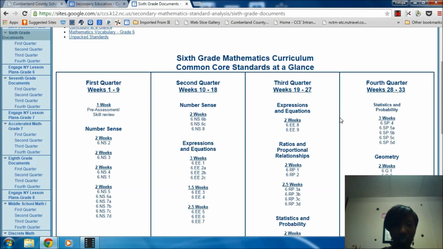Also, I can see here that after I do my pre-assessment and my skills review, the first standard that I'll actually have instruction on is going to be 6NS2. And everything that this standard encompasses should take about 2 weeks for the students. After that, I will progress to 6NS3. The material for that standard will take about 2 weeks as well.